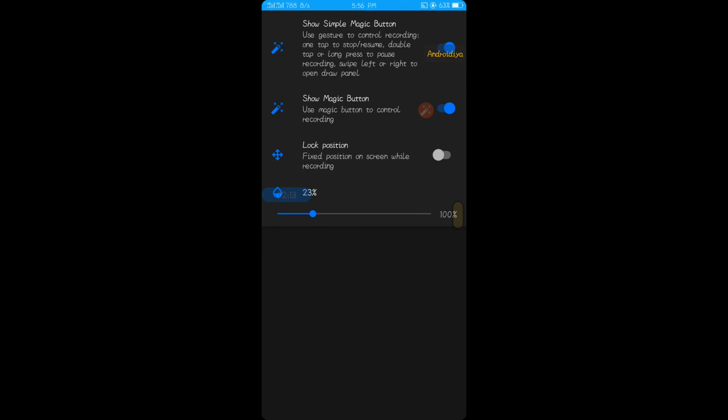So let's go back. Here you can see some simple magic button settings. You can use two magic buttons. This is the first one and this is the second one. We have two magic buttons. You can also lock position. Then we have opacity, so I have set it to 23, but you can do whatever you like.